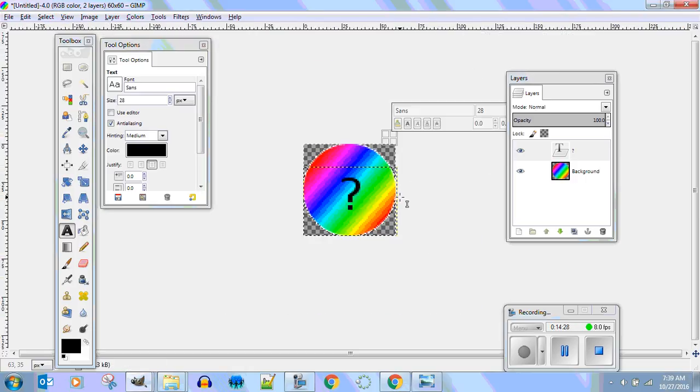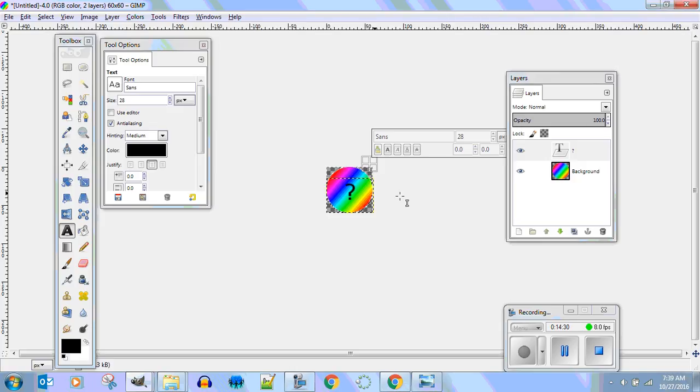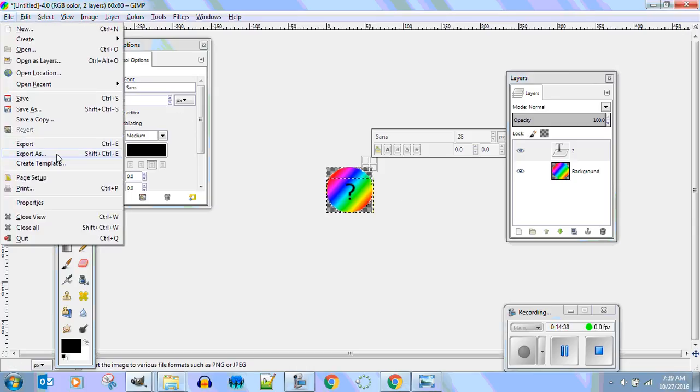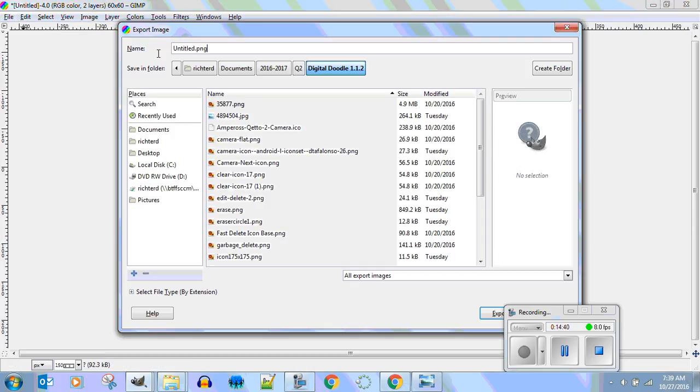Okay. Let's scroll out and see what the question mark looks like. Does that look like a good button? That's pretty cool, right? Question mark, mystery button. So now I'm going to go File, Export As. This is my mystery button. 1.png. Export it.